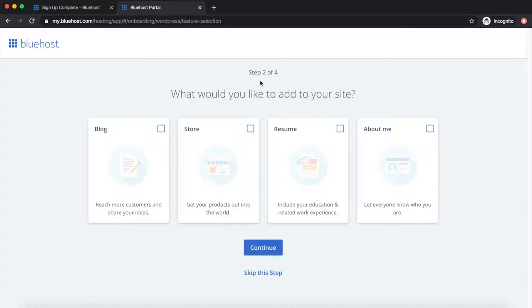What would you like to add to your site? If you want, you can check something that you might want here, but you can still do it inside WordPress. So go ahead, do it if you want. I'm just gonna skip this step.